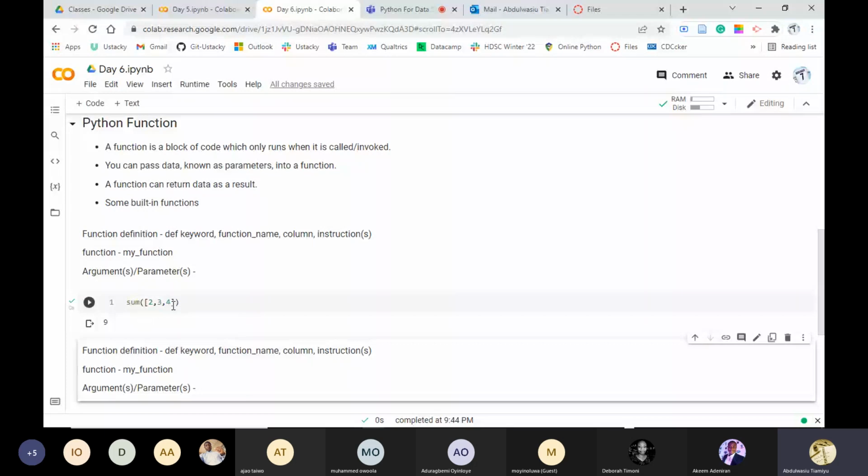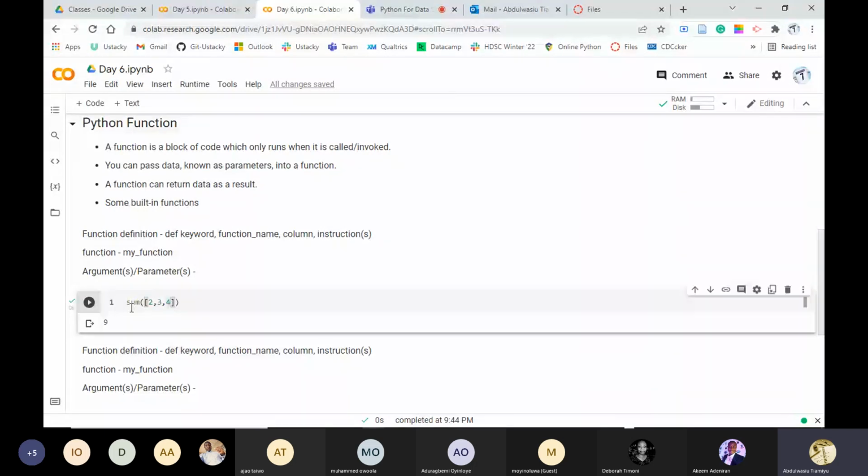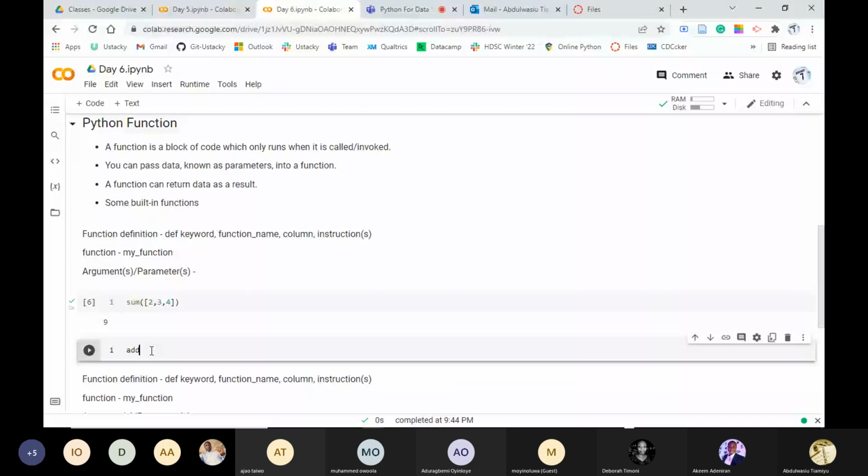So this function was defined, and we can define our own sum. This sum, we are not the one that defined it, it is an inbuilt function. So we can define our own sum too. Let's just do that. Since sum is a keyword in Python, we call it something else. Let's call it add up.